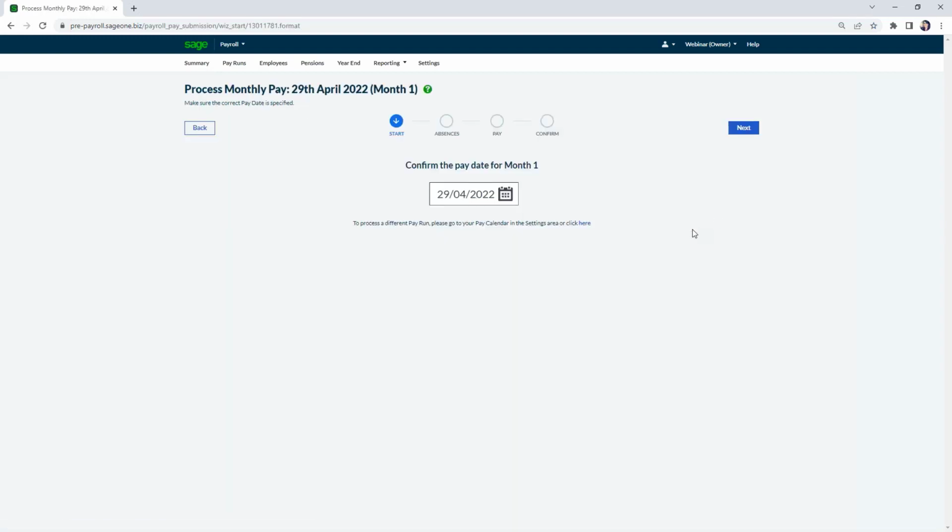The very first step of a pay run is to check the pay date. The pay date comes from your calendar settings. So whatever you have set up in your payroll calendar, that is what appears here. If this isn't the correct date and isn't the date you're physically paying your employees, you can click on the calendar icon and change that date. That date does need to be within the tax period. So any dates that are unavailable will be grayed out and you will not be able to select those. If the date is correct and you're happy with that, then you can just click Next.